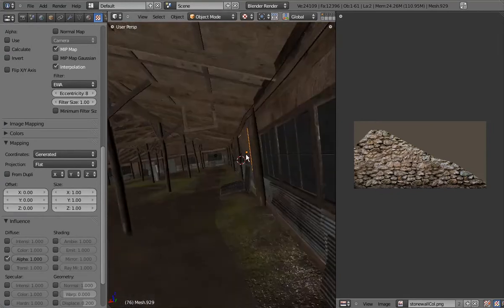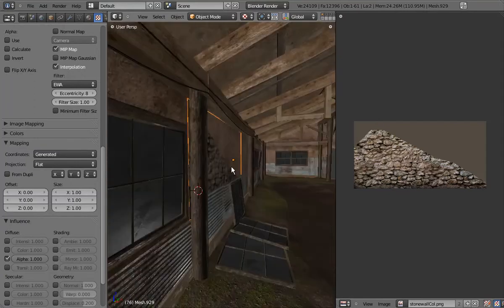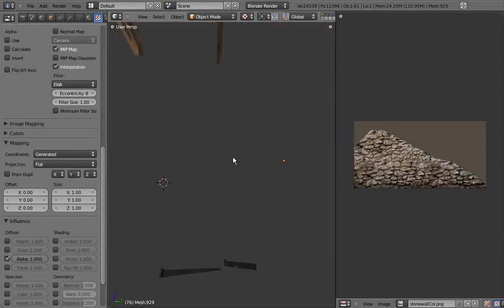Now you can see there's no white outline. That's because of the excess material we have surrounding the outline of our color map, that extra stone border around it.